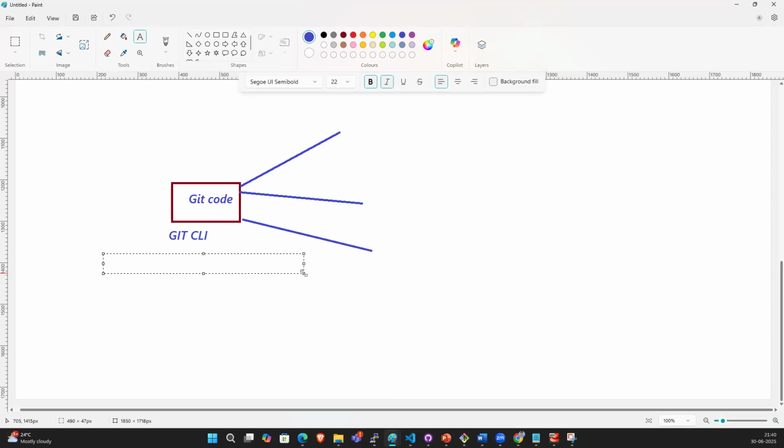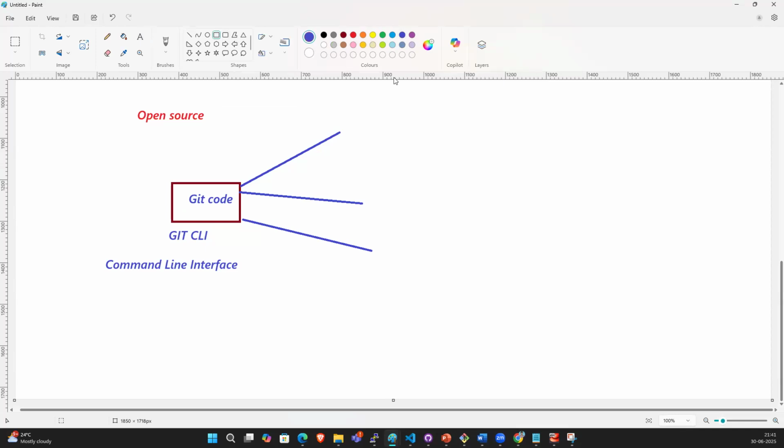What is CLI, guys? Command line interface. So how can we work with Git? We can work with Git through the command line only. So he released this as open source, right? Some of the companies took that source code and created their own type of Git GUI tools.